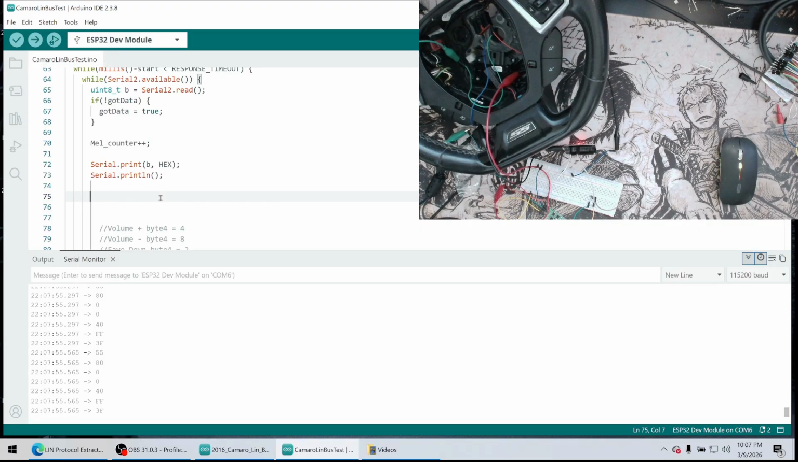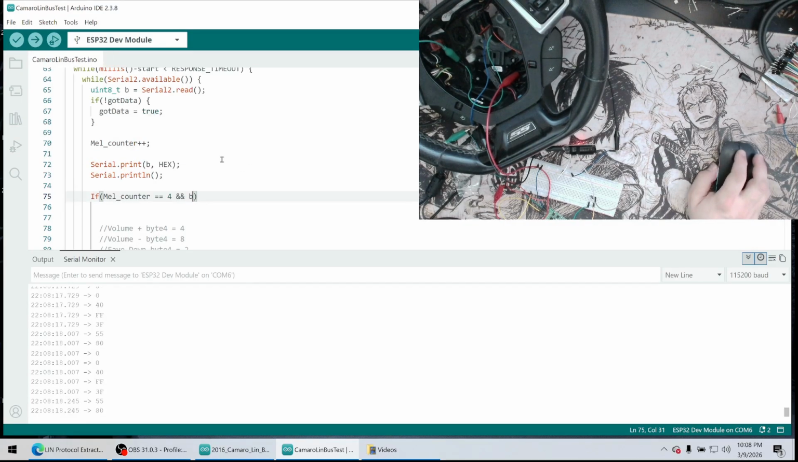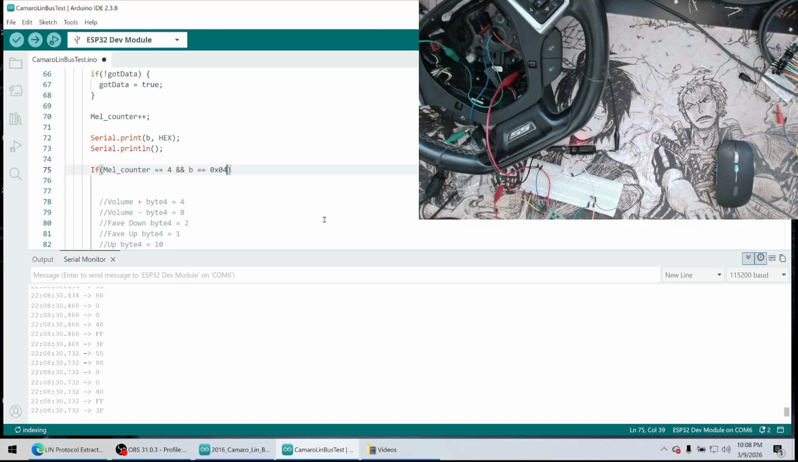So let us do this now. Let's say if mel_counter equals 4, and so we're on the 4th byte, because we're going to be checking this one, and that byte, we're going to say b, because this is the byte that's being read, equals 0x, and let's say volume plus is 4, so we're going to say 0x04.